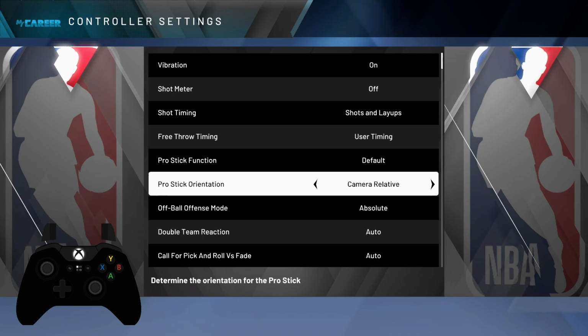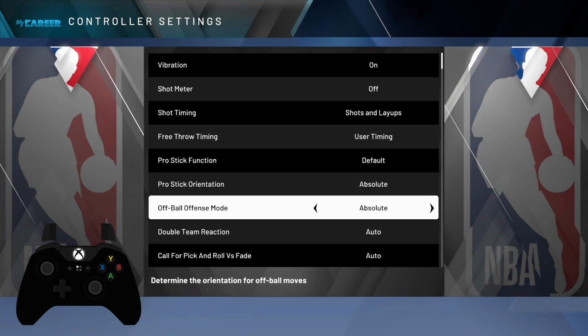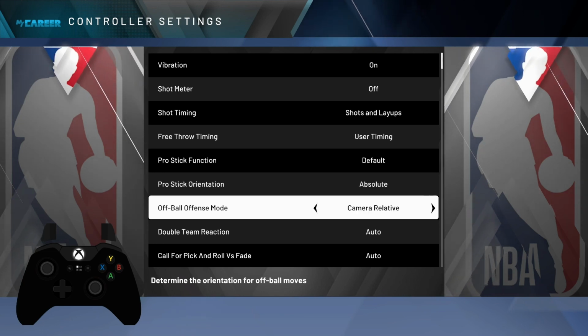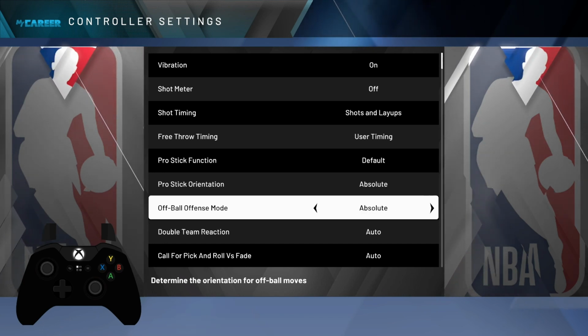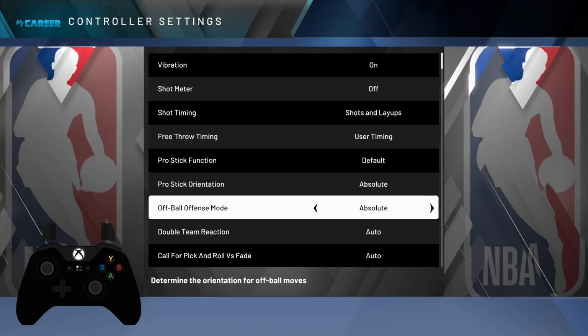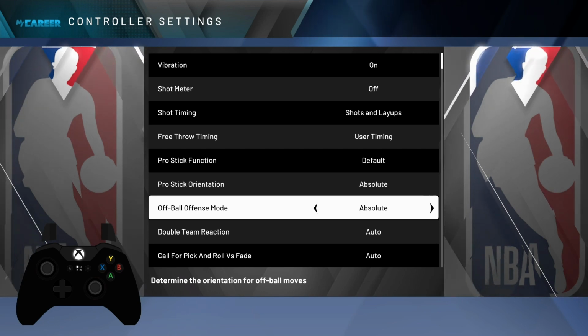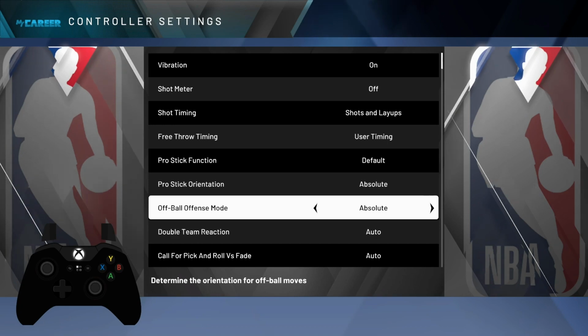You have absolute and camera relative, and the same thing is true for your off-ball offensive mode, which is absolute or camera relative. First recommendation is if you use absolute for one of these settings, I highly recommend you use it for the other. So either go absolute, absolute, or camera relative, camera relative. Now, to start off this video, we're going to focus on absolute.